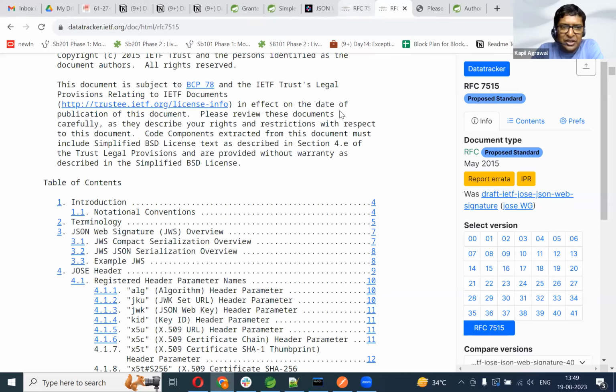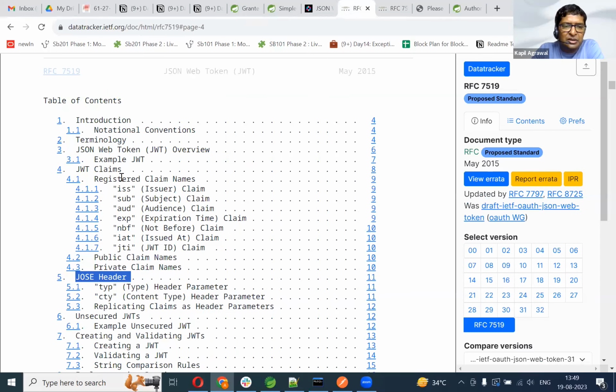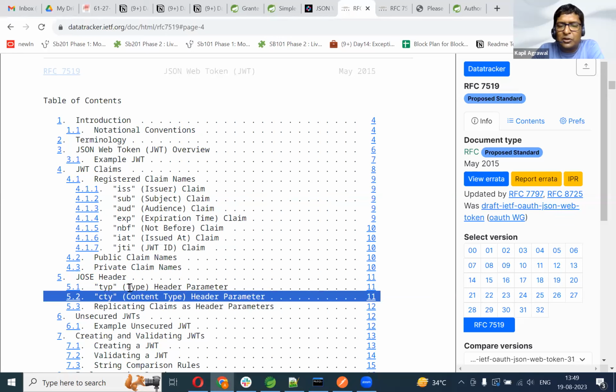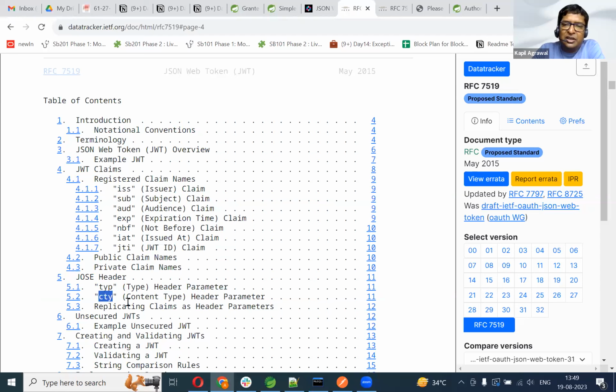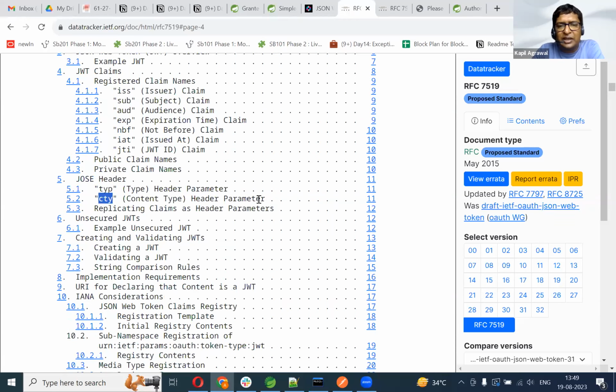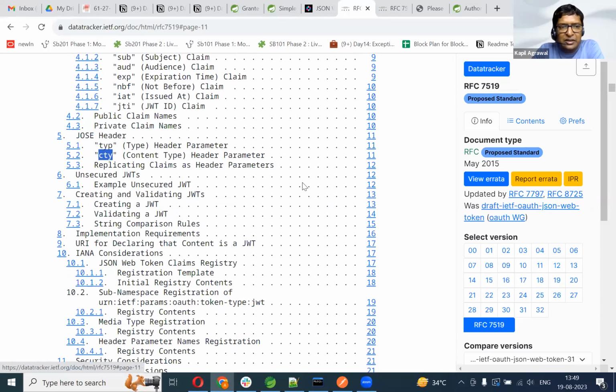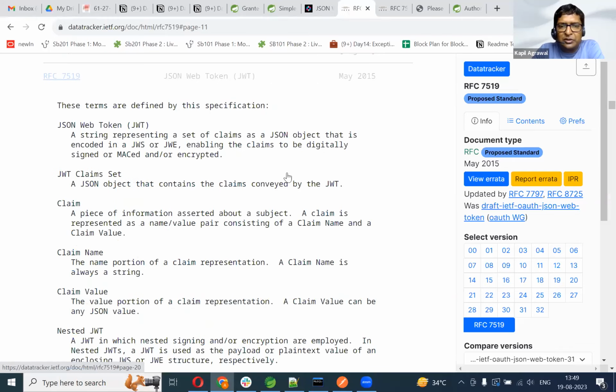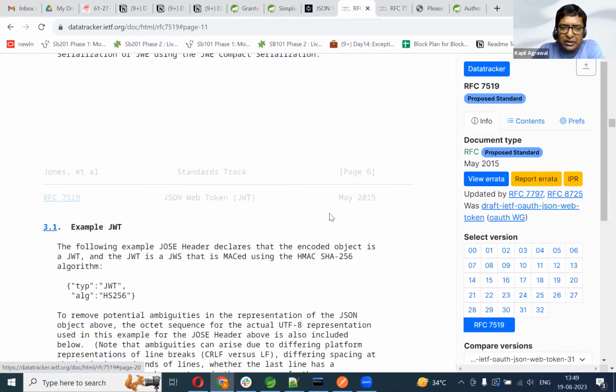to the official documentation. In the official documentation, if I'm talking about the header, can you see that one header is available that is called the type header? One more header is available that is called the CTY header. And additionally, if you want to add any other header, then definitely you can add, because a header is nothing but just a concept of key value pair.